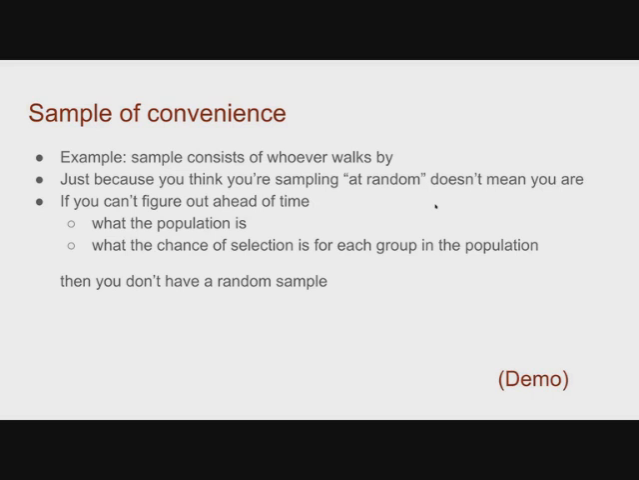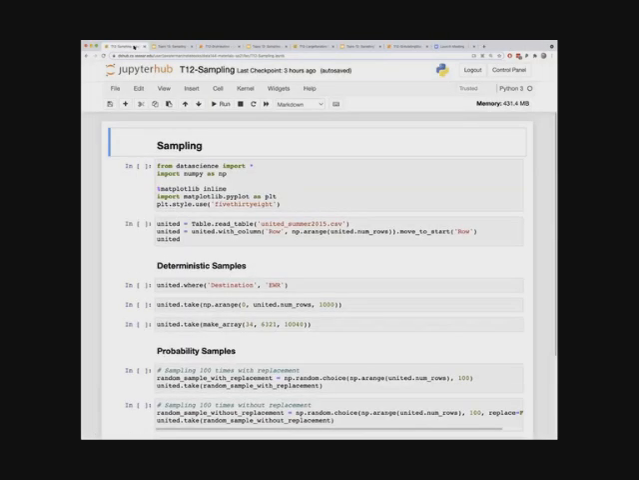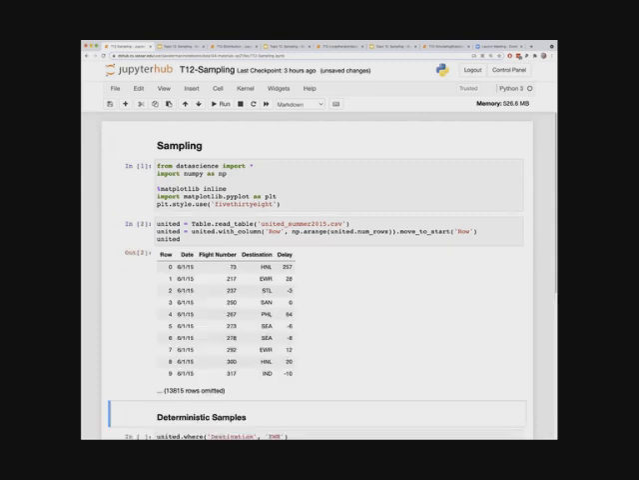Okay, let's take a look at sampling. This is just the nuts and bolts of how we will do sampling in our library. So here we have a data set, and this is flight time, so average delays of flight times.